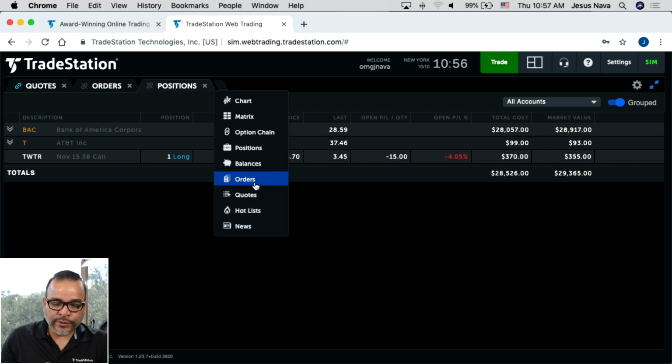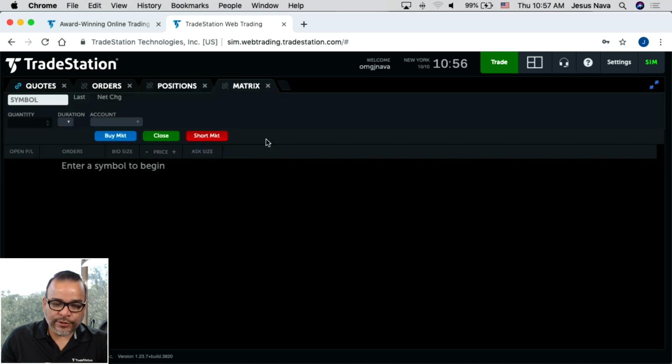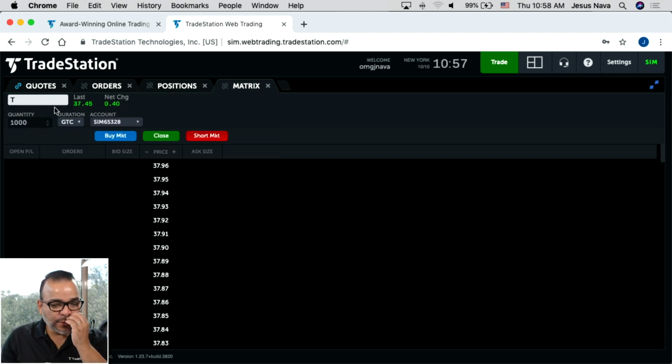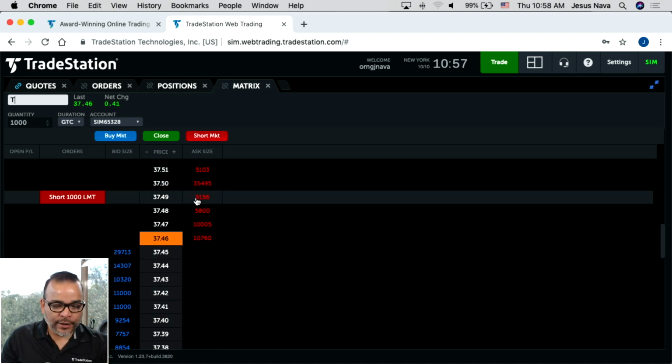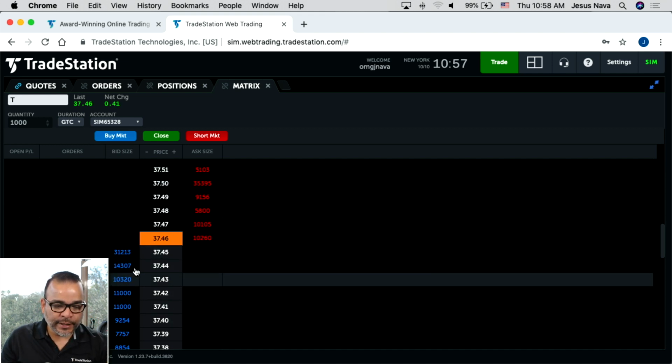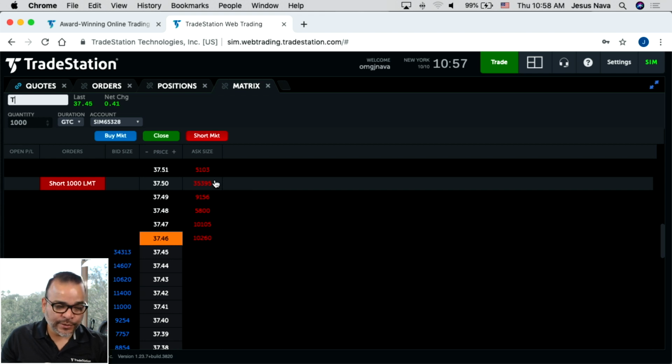We went over the orders, balances, positions. We took a look at the option chain and the matrix. If I put in a symbol, the matrix will provide you with market depth, and you can also put in your orders right here by clicking on the bid or the ask, very similar to what you do on the matrix. But you get the idea. The web trading experience is a simplified version of TradeStation. It's a way for you to use your TradeStation account wherever you are. It's just a matter of bringing up a browser.